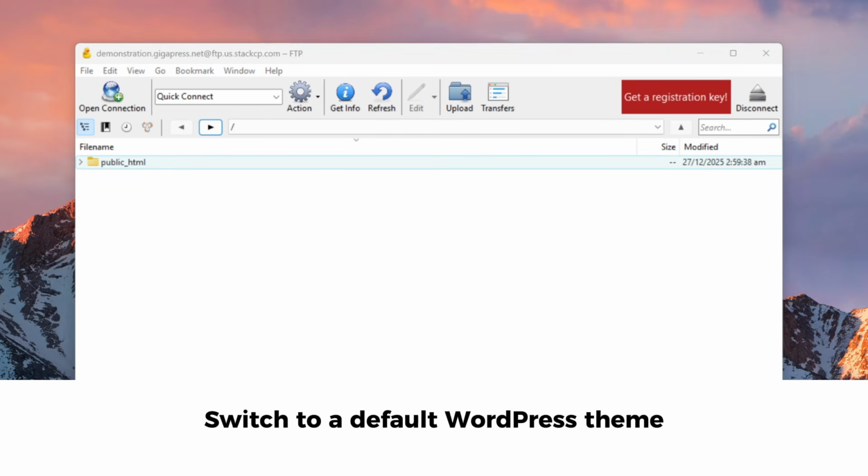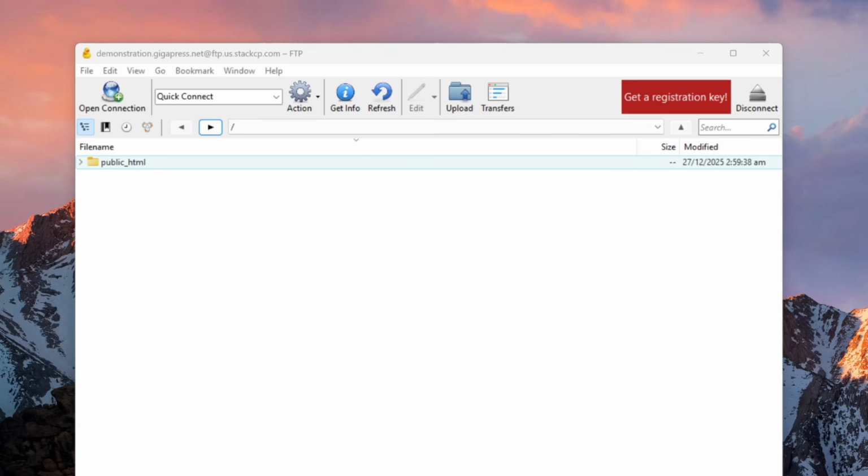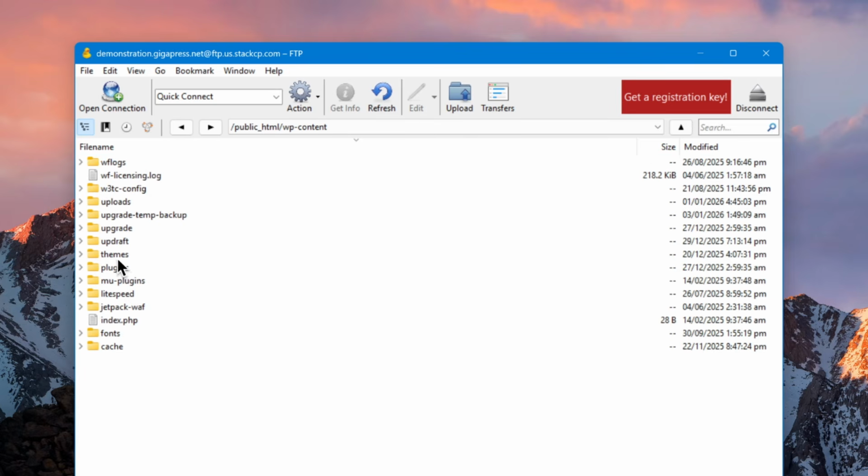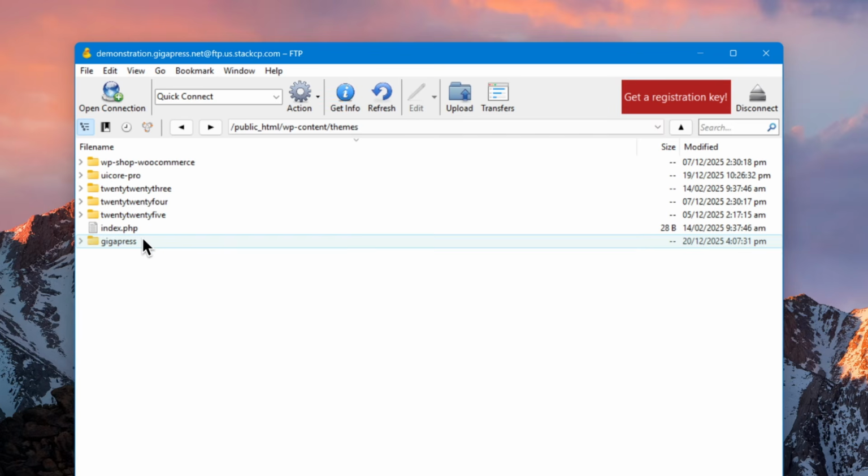Switch to a default WordPress theme. If disabling plugins doesn't fix the error, your active theme may be the problem. Using your FTP, go back to the wp-content folder and open the themes folder, and rename your active theme's folder.